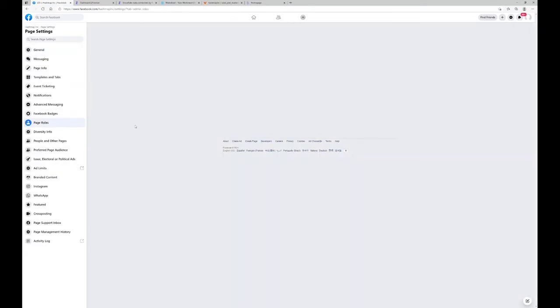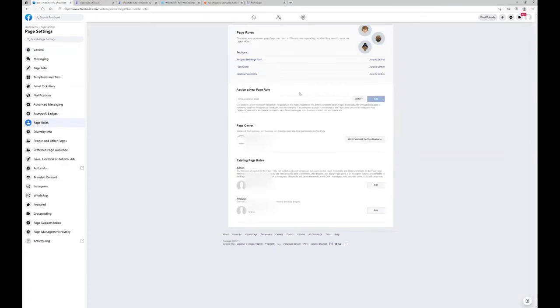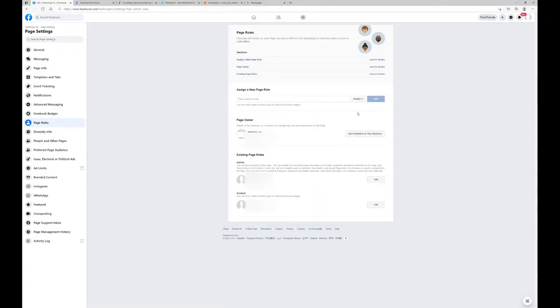Here we go. Page roles. And pretty simplistically, they're going to come in here, type in the username or the email, choose analyst, and hit add. That's truly it. The analyst role doesn't have really any power inside the actual page, but it does give them access into the insights data. And that analyst role will appear down here with the rest of the analysts.